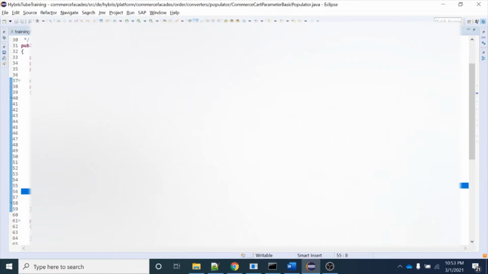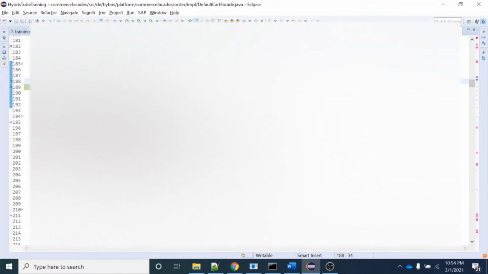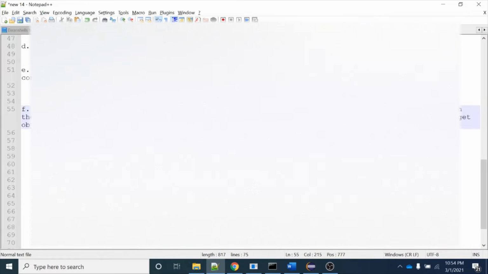So this populator basically returns us the target object. As you can see over here, we have returned this commerce cart parameter object, and this object we will be passing to the front end to display multiple attributes. Don't worry, when I create a new converter and a new populator from scratch, I will show you how we will be using this target object at the front end. I will be explaining all the concepts in detail. Okay, so basically this is how the flow looks.